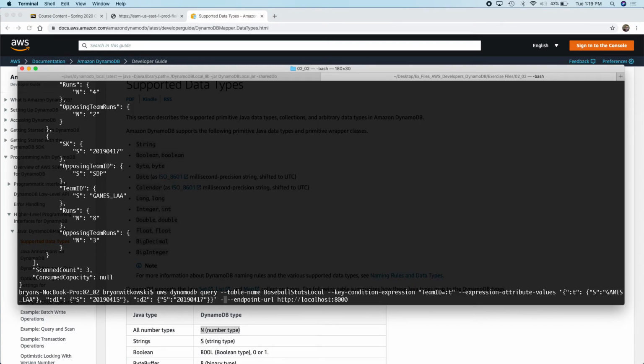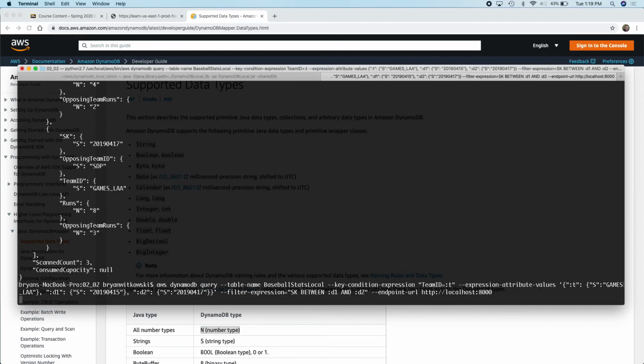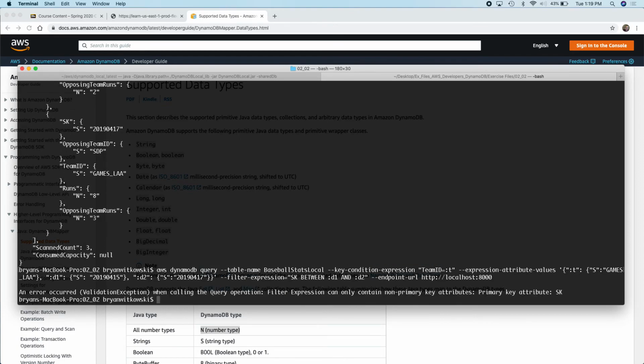So over here I have a filter expression, sk between D1 and D2. That's my filter expression. So I still am looking for those same parameters. I just moved it from the key condition expression to the filter expression. I get the same exact result set.